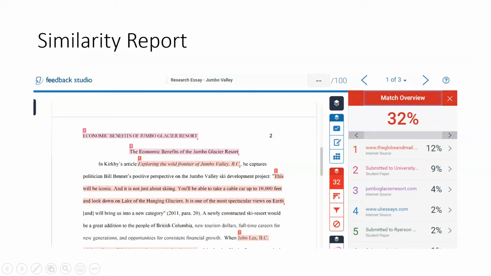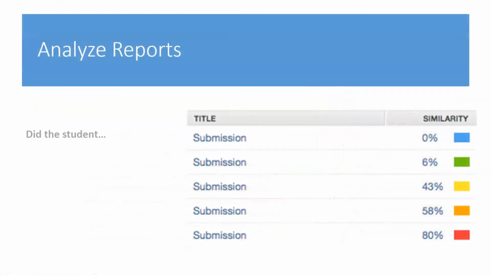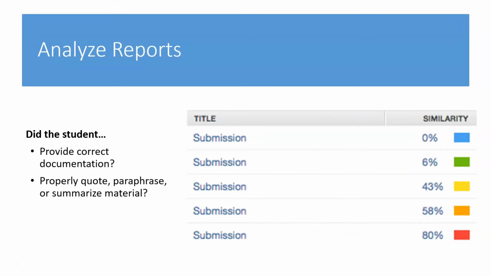It is up to the instructor to analyze each report and assess whether or not the student has A. provided correct documentation, B. properly quoted or paraphrased or summarized material, and C. balanced the amount of other sources integrated into the paper, whether they are cited properly or not. A slightly higher similarity report does not guarantee plagiarized material.